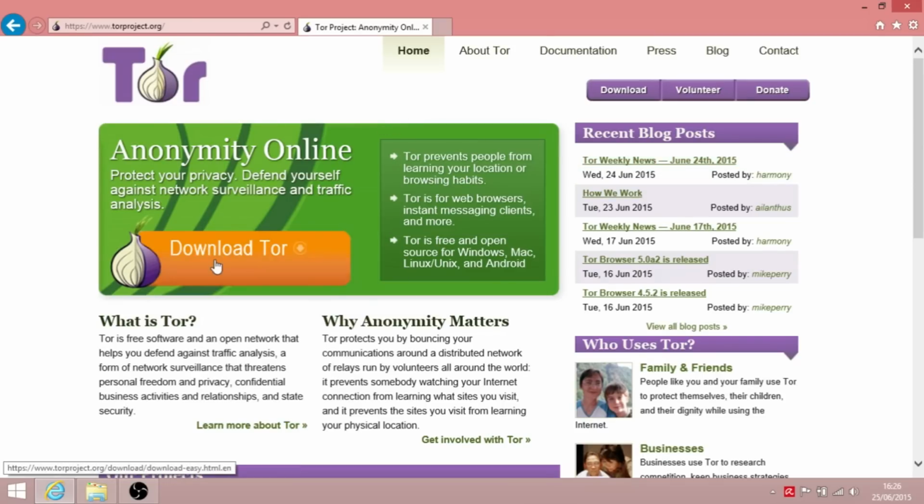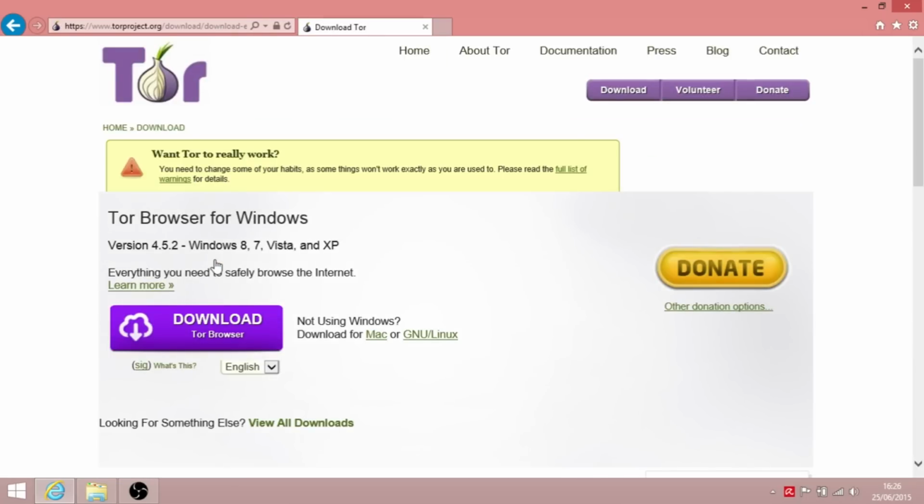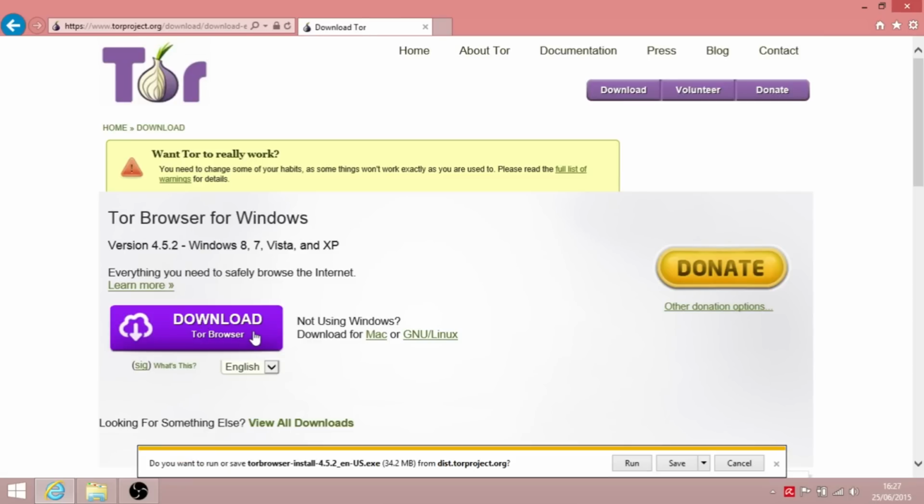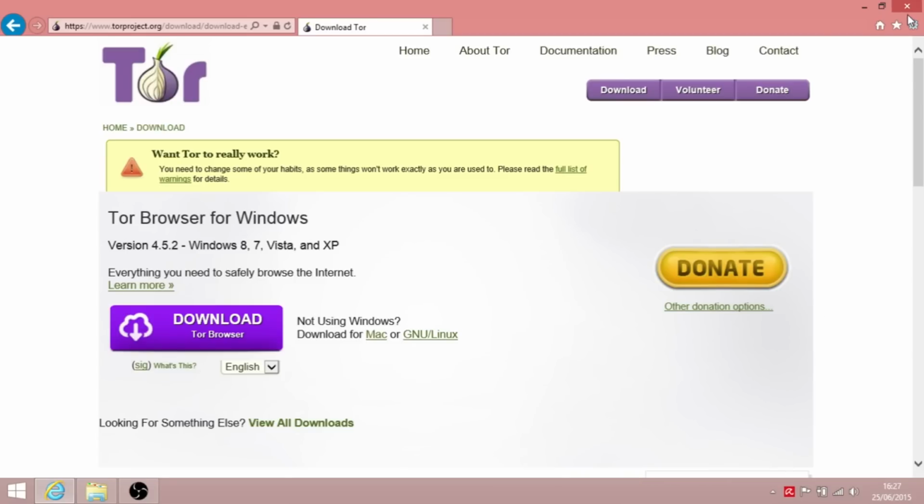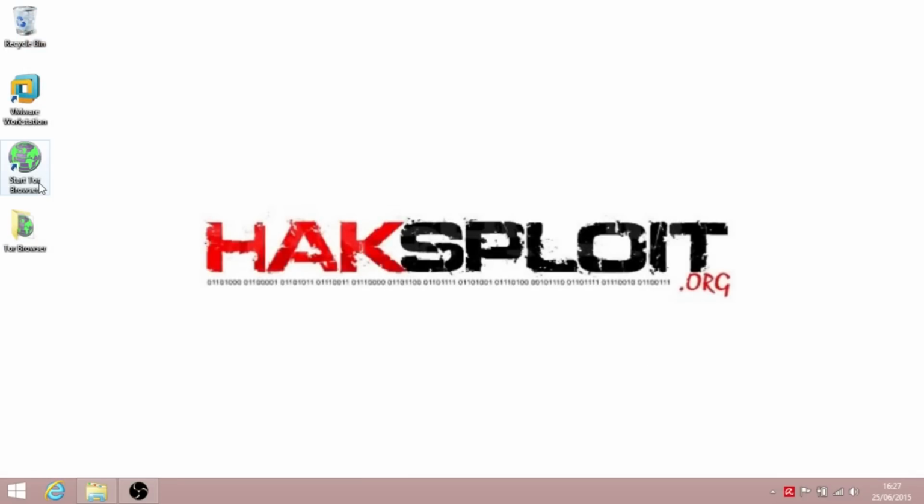The main thing you need to do is to download it, so just go down to download Tor, give it a click. It's going to explain to you how it works, etc, etc. Download, so just click on download Tor browser, and then you just got to save or run it, completely up to you. Once you've done that, it runs through a really quick installation part, and then once that's installed you will get the following icon here, which is Start Tor Browser.